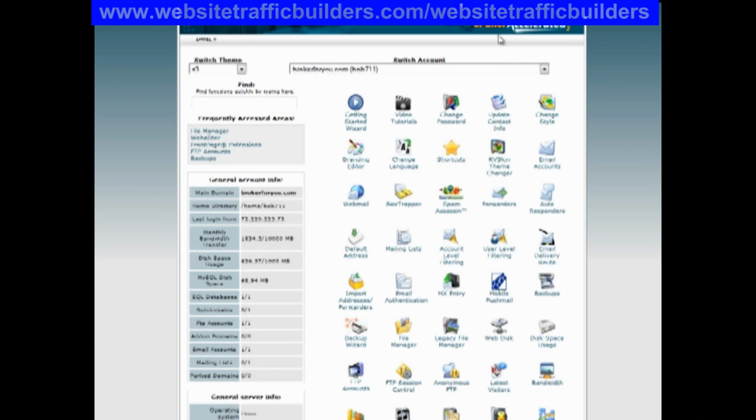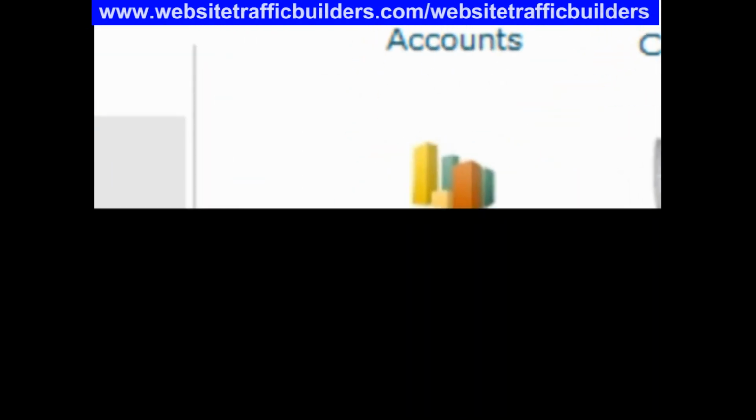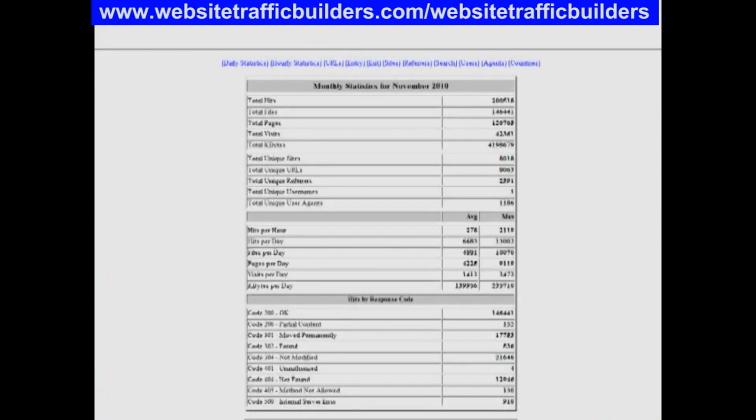And if it is a cPanel, this is typically what you'll see over here. I'm not going to go into all these different functions, but there are video tutorials that explain each right over here, so you can take a look at those. What I am going to talk about is one of my favorite ones. It's right here, and you can see this is Webalizer, and this is a great statistical program. So let's take a look at that and see how it works.